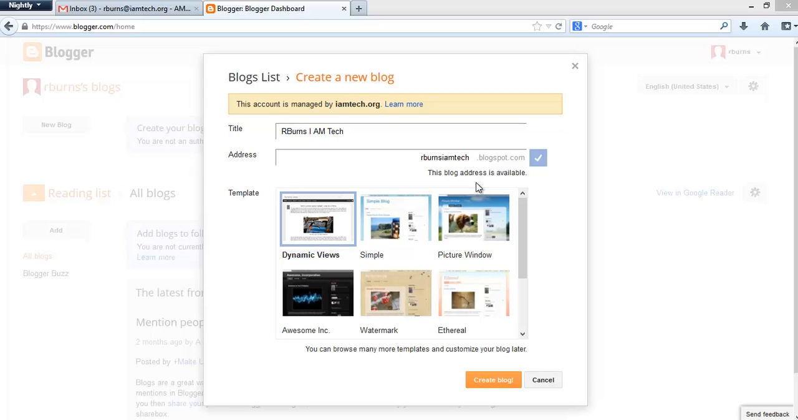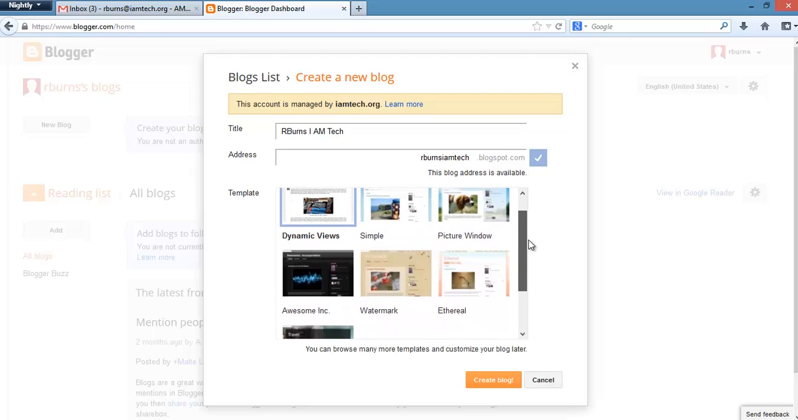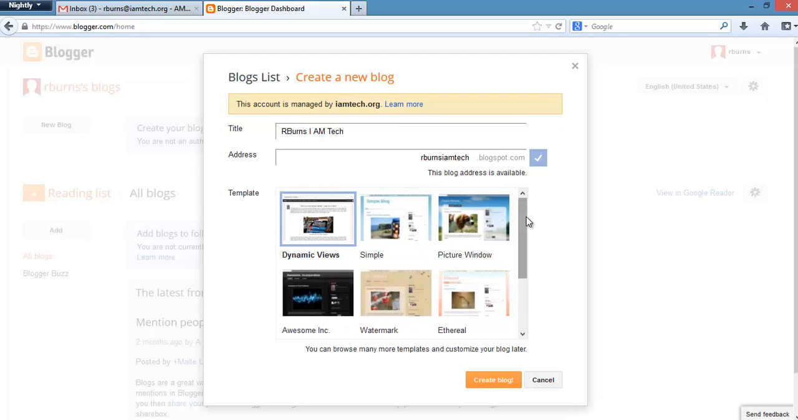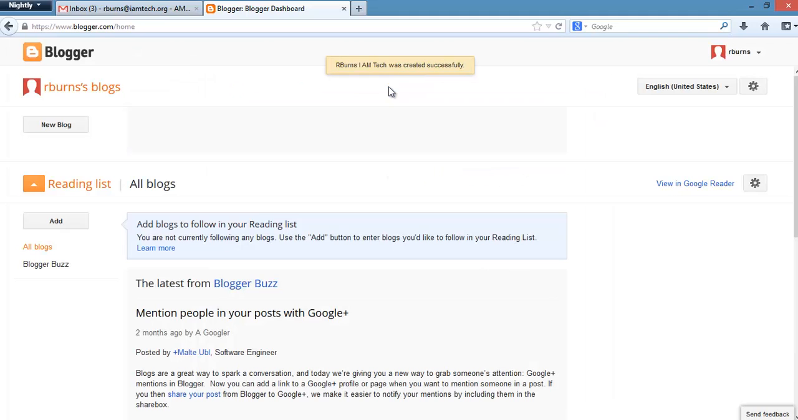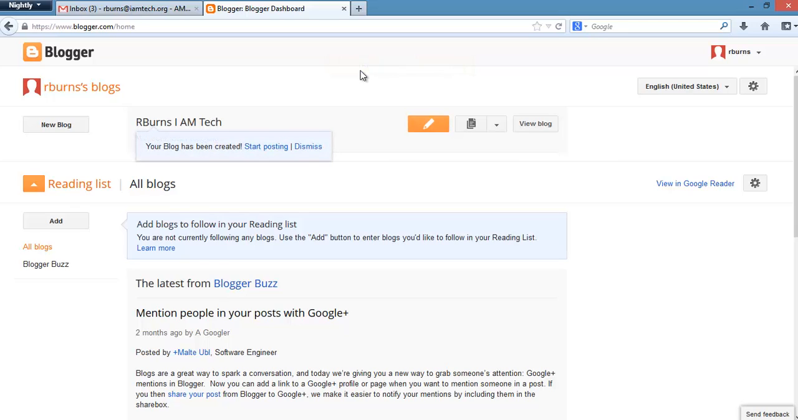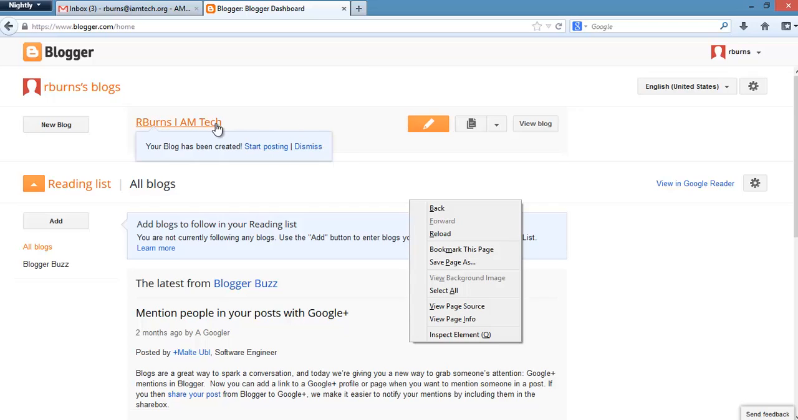So here I have this started, and now I can select a template. I can choose Dynamic Views, Simple, Picture Window, Awesome, etc. Now, note, whatever you choose here, you can go back and change later, and you can also modify it. So I'm just going to start out with a simple blog and click on Create Blog. You'll see that it's creating the blog. Then it will indicate that your blog was created successfully. The next part of the instructions is to go ahead and design your blog. So I'm going to get started by just clicking on the name of my blog in my account.